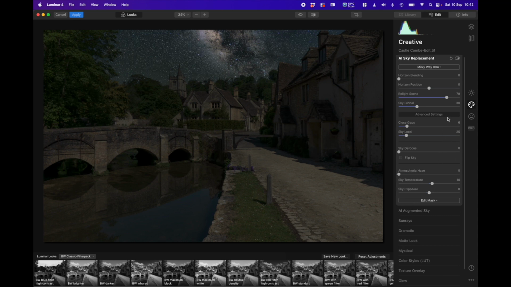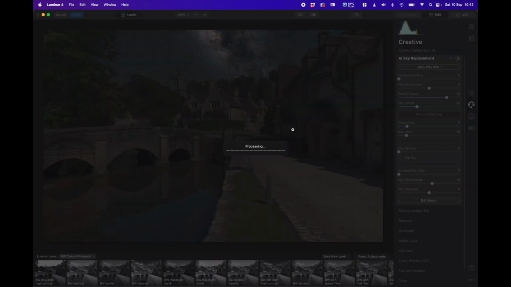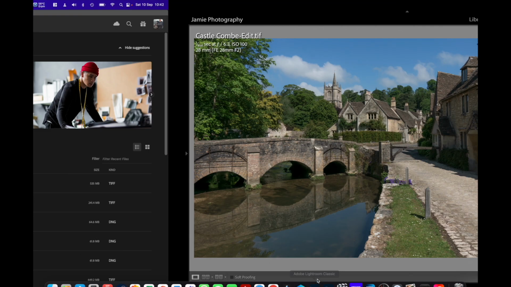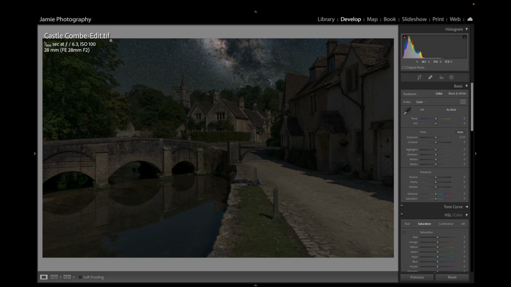So I'm happy with that, so I'm going to apply that, and that will send it back into Lightroom for us as a TIFF file, which is still a 16-bit file, so it still has the depth of a DNG. So we'll be able to manipulate the image.